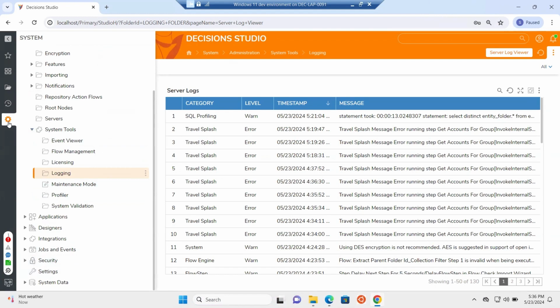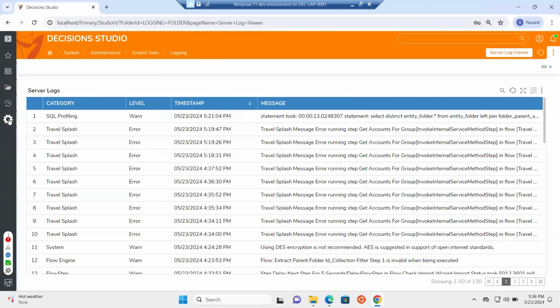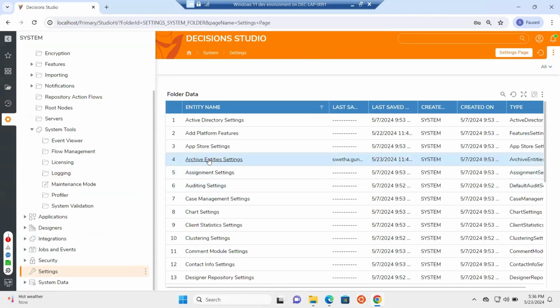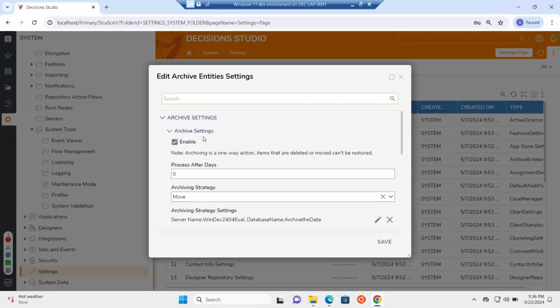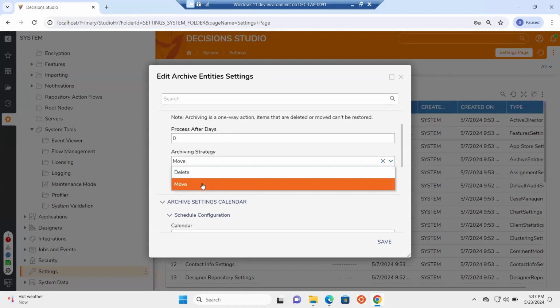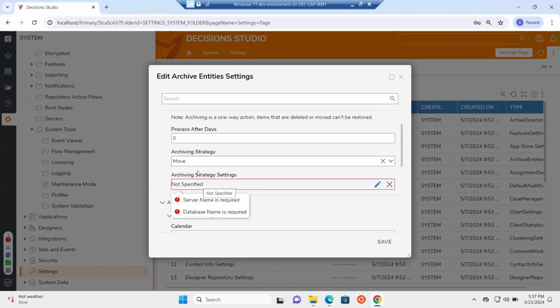For that, we need to switch to the studio view, go to System and Settings. Here we have the archive entity settings, which we want to edit. So for this, first we enable the settings. We will say how many days we want to process. Let's say we want to process after 1 day or 0 days if we want it to be archived immediately. The archiving strategies are to either delete or move. We will choose to move it now.